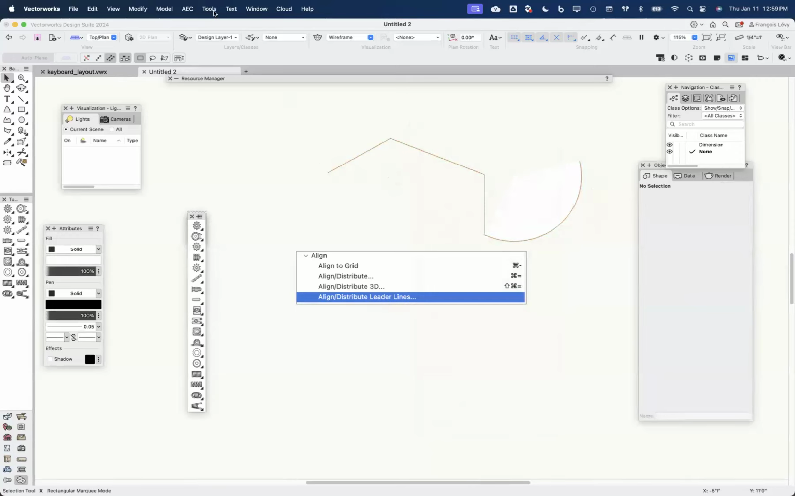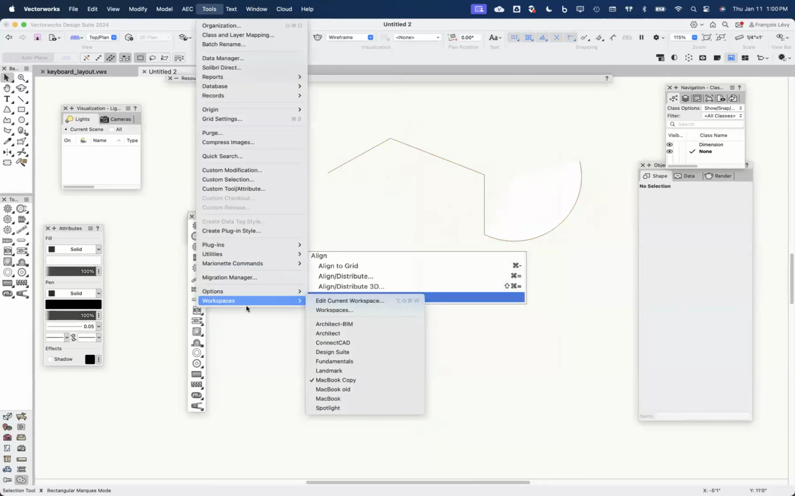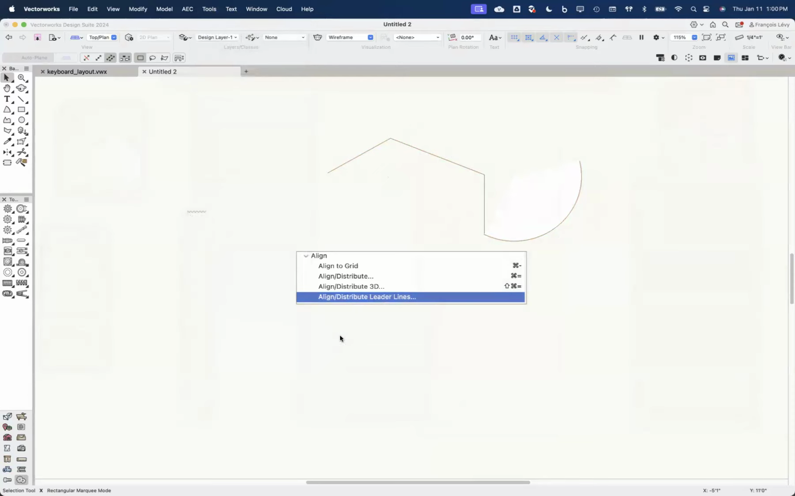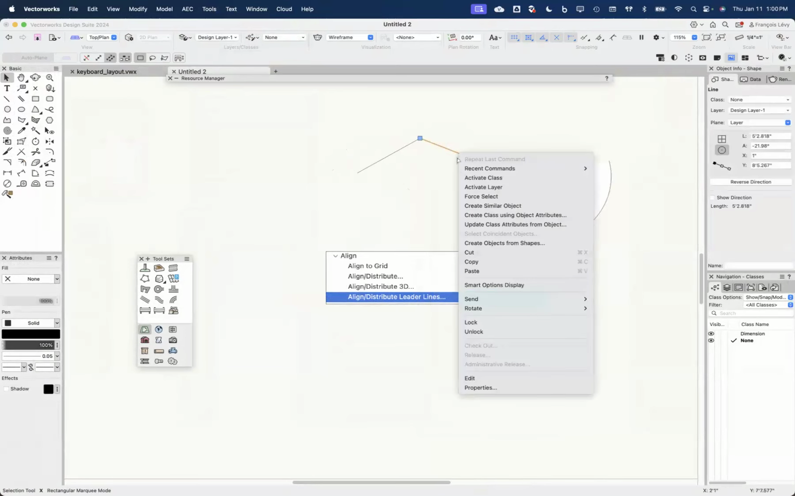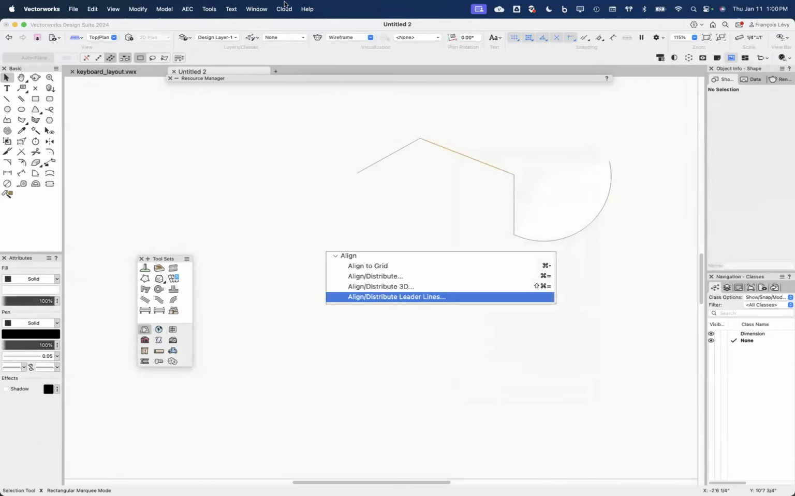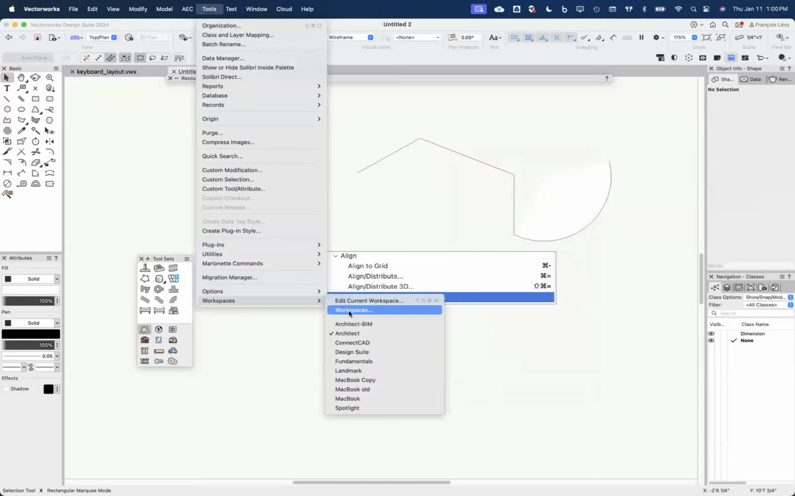Now, let's go to the Architect Workspace. So if you look on the Architect Workspace, I don't think select connected objects is listed here. And that's because I very cleverly added it to my workspace.